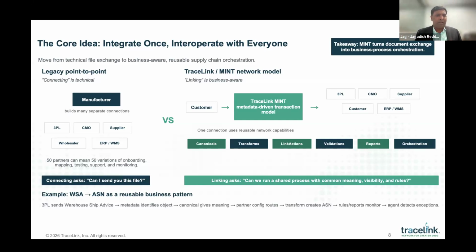An example: a WSA can become an ASN as a reusable business pattern. A 3PL sends a warehouse ship advice, metadata identifies the object, the canonical gives meaning, partner configuration routes it, and a transform creates the ASN. And this is where rules and reports come in. We'll talk about agents later, which detect exceptions if there are any. I hope this helps you understand the core differences between point to point and Mint's integrate once and interoperate with everyone. This is a huge shift from being just a transportation layer to an intelligent business orchestration layer.